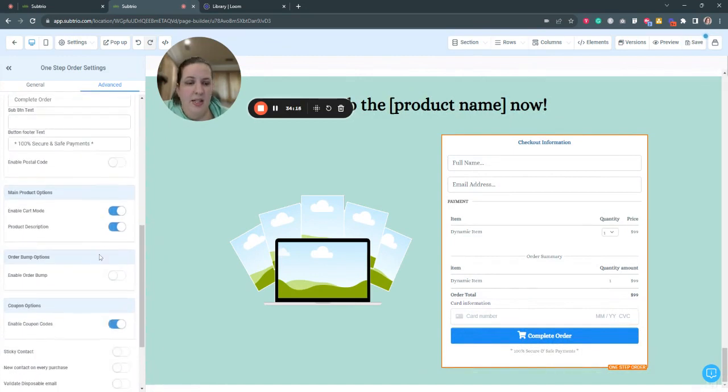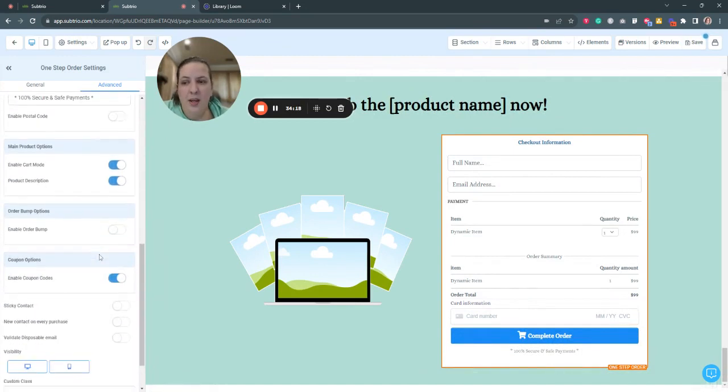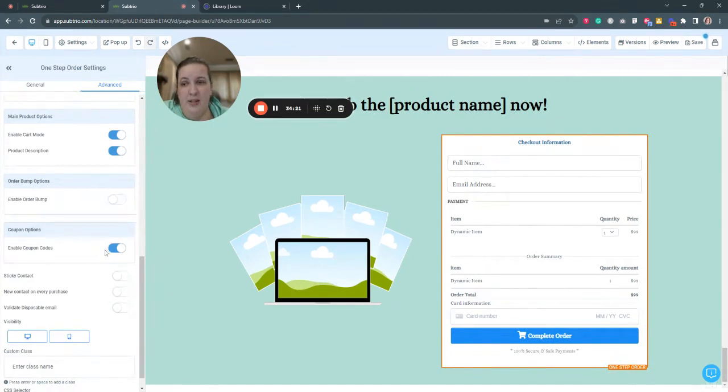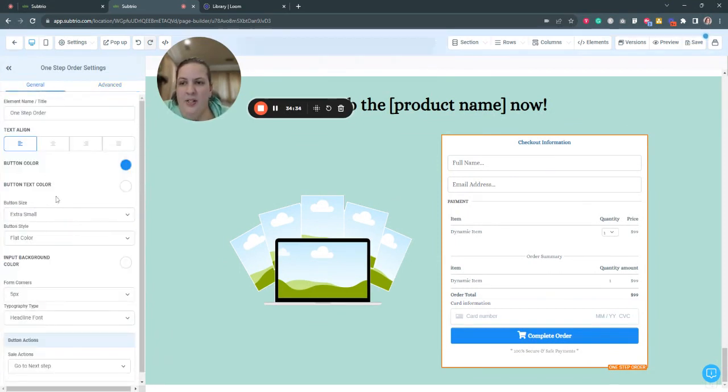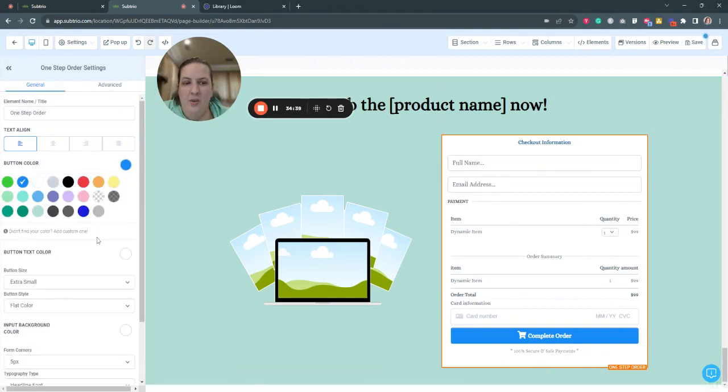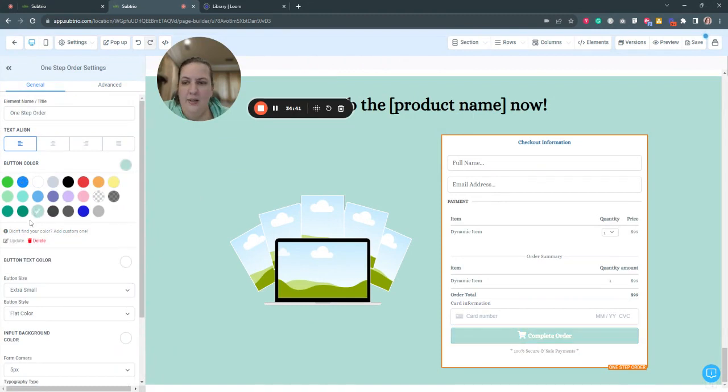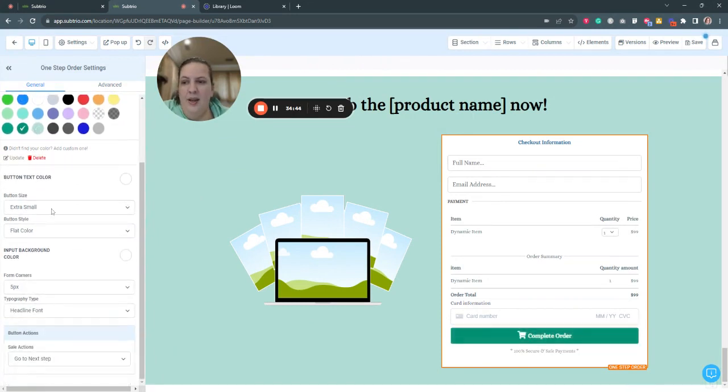If you have any plans to take coupons for this product in the future, make sure this is enabled. Make sure you enable coupon codes so that just works in the future, okay? And then if you come back over here to general, you can change your button color to something that's a little bit closer to your branding if you want to. Okay. And then you can just edit other things like the sizes, the fonts, and that sort of thing.